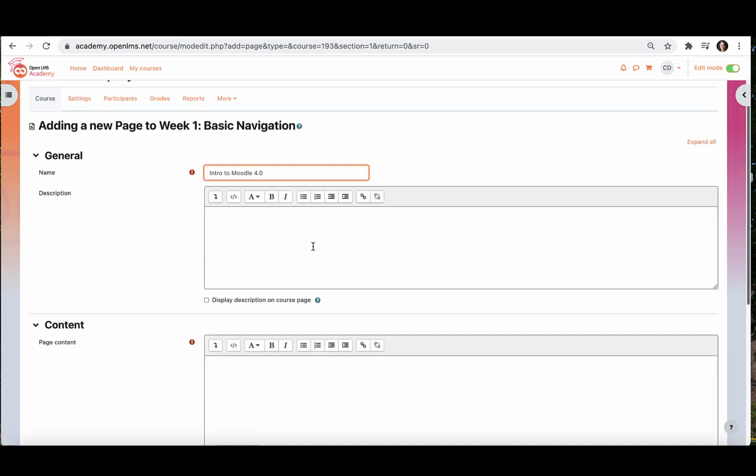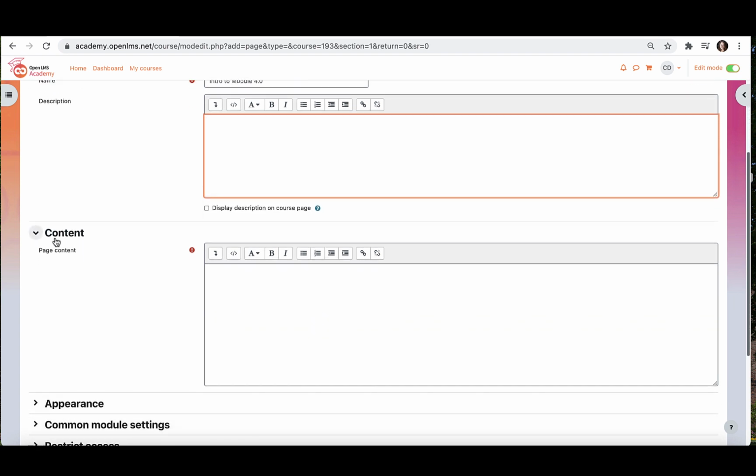Now sometimes when people create a page, they get confused and they put all of their information for the page inside of this description box. You can put a description if you like and display it on the course page, but that is not where you're going to put the content for your page. The content for the page is going to be located here in the content box.